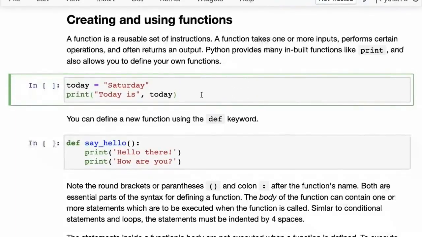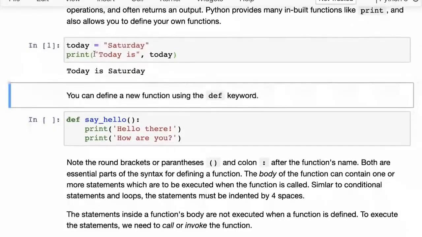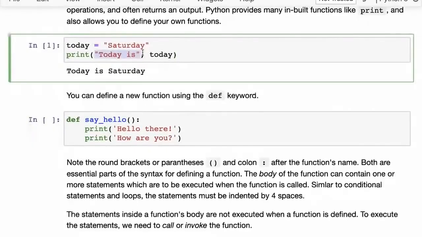Okay. And Python provides many built-in functions like print, len, and so on, but you can also define your own functions. So this is a print function, pretty straightforward. We've seen this, but here are the inputs. Today is, and then today, that is an input as well, which becomes Saturday. And then the print function simply performs an operation which is displaying the input on the screen. It does not return anything.